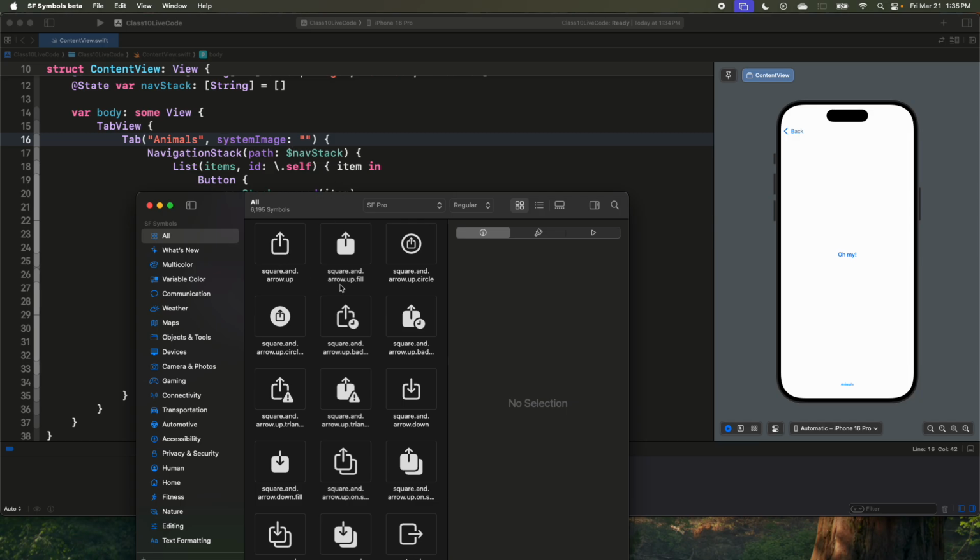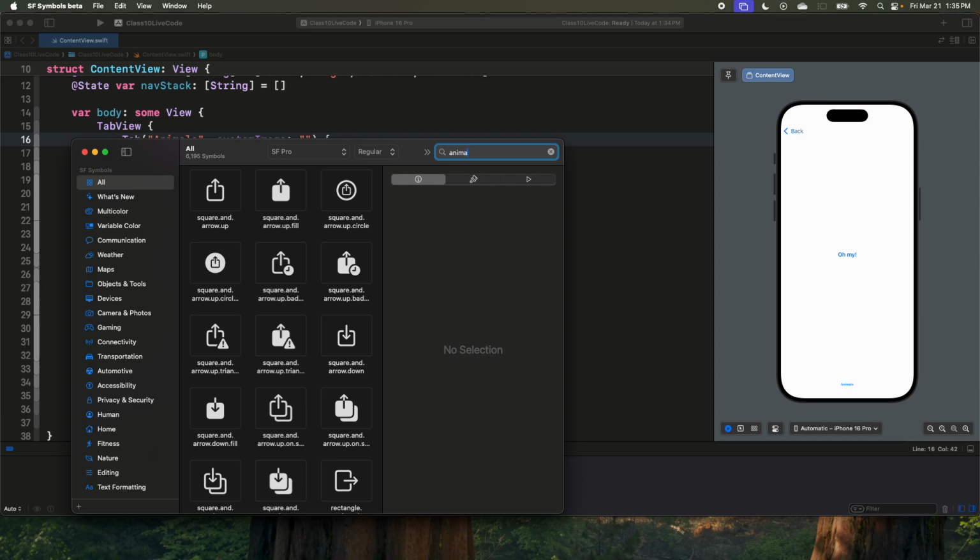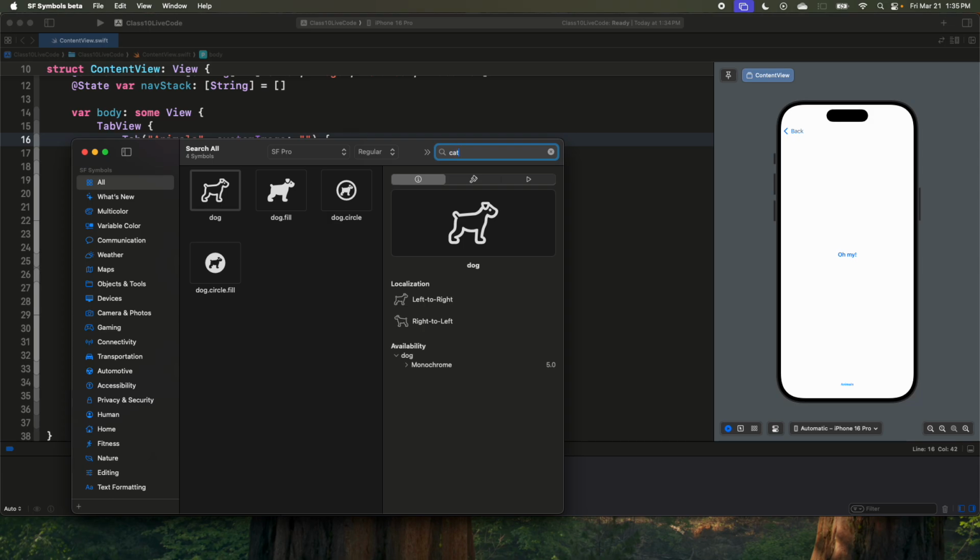Anything that takes a system image, you can just use this, right? So here we've got animals. So let's see if we can find an animal. No. Okay, what about a dog? Okay, here's a dog. Maybe we prefer a cat.